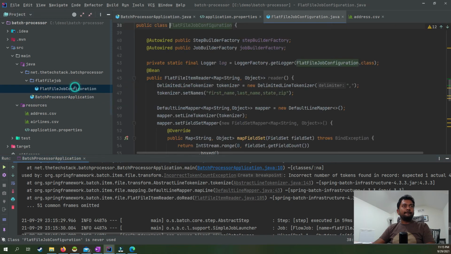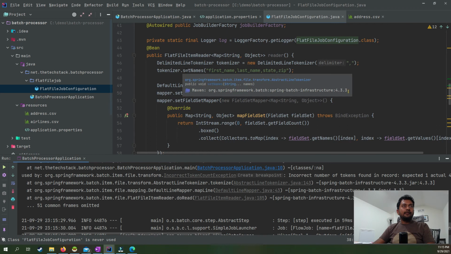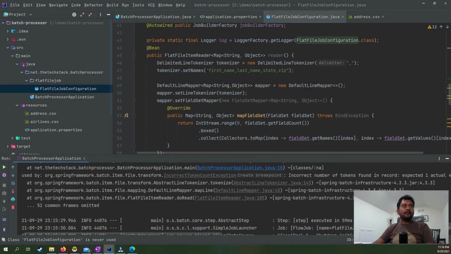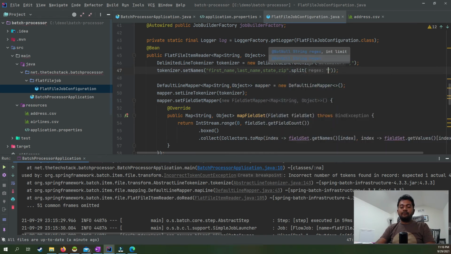So let's go back. Okay, yeah, I got it. I think this setNames is taking an array of strings, or an array of columns, but I passed a single string. That is the issue. I need to pass an array of 4 columns. I can do one thing: I can split this string by comma. This will create an array of strings with 4 values in it, each value containing a column name. So we are good here. Let's start again.